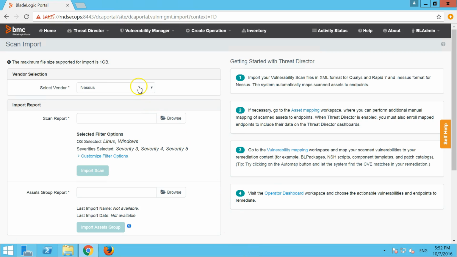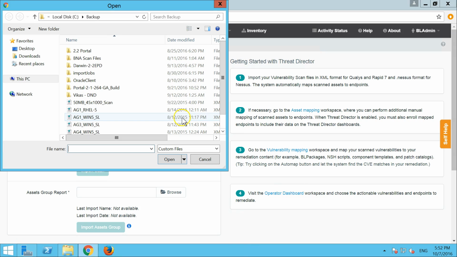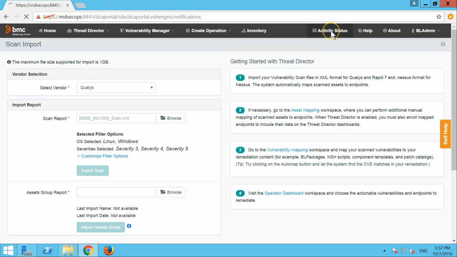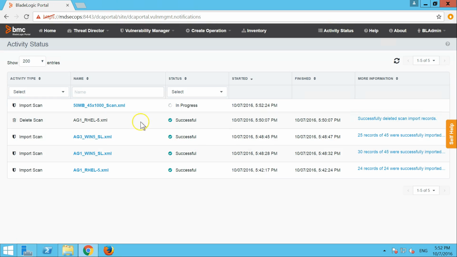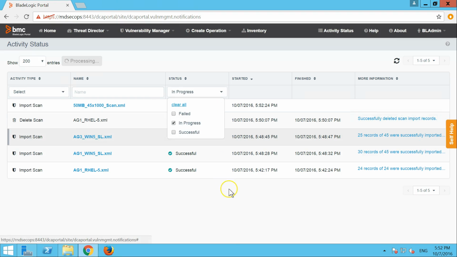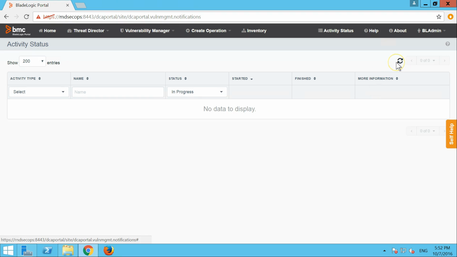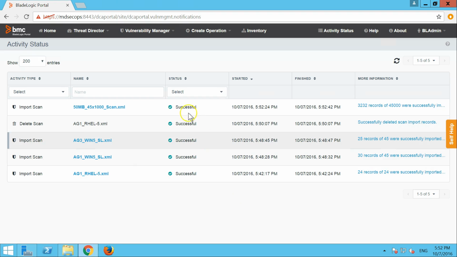We'll import a bigger scan file now. We'll import a 50 MB scan file, which takes some more minutes. We'll click on the activity status page and we can see that this activity is in progress. So now if we filter with in progress, it will show us the activity which is in progress. The status of this activity doesn't get auto refreshed. We need to click on the refresh button here, and the activity is no more in the in progress state. When we unselect the filter, we can see it has moved to the successful state as the import got completed.